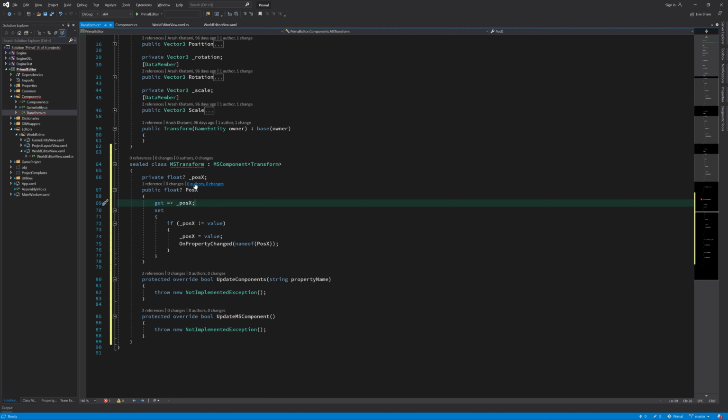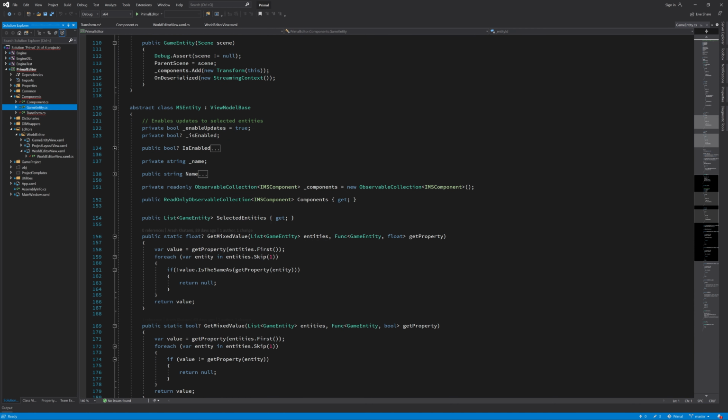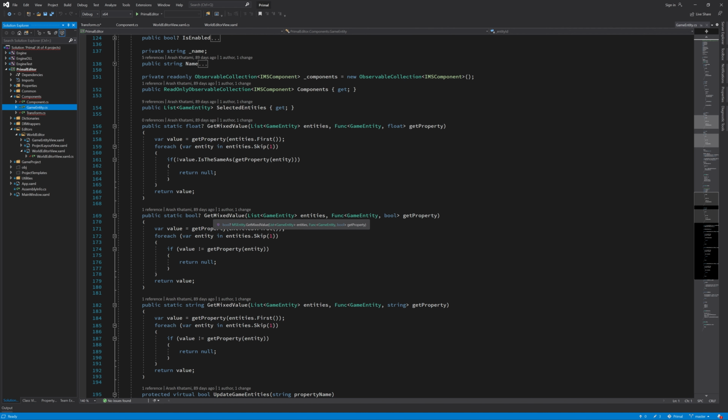The first thing that we notice is that I'm using a nullable float, and that's because every time the selected components have different values, the value for the position X will be null. So if we have different X components for the position, then this will indicate that we have mixed values, and this floating point value will be null. And that's exactly the same as we did for game entity. If you look at isEnabled property, then we are using a nullable Boolean as well. And that's just because this mixed value methods return null if we have different values and return a single value when we have uniform values.